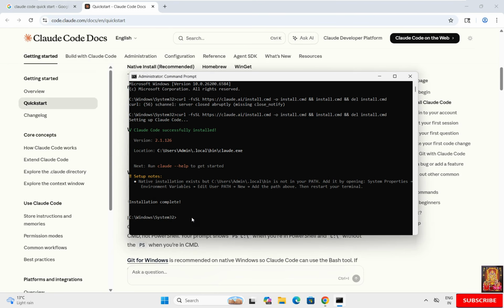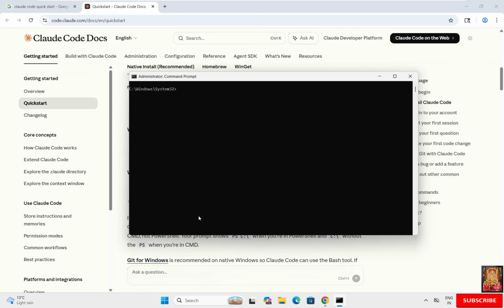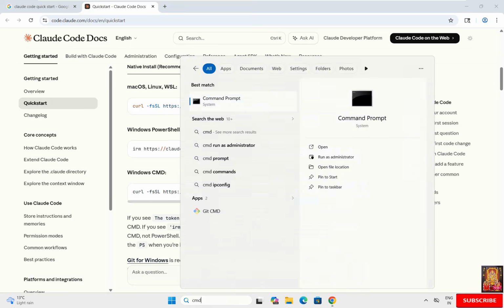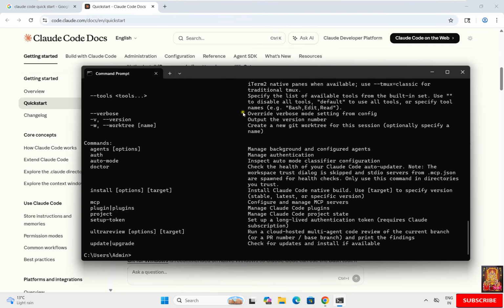Now check Claude. Type here claude help. Press enter. It's getting an error. Type cls. Run this command again. OK, now close the command prompt and open it again. Now type here claude help. Press enter. Now you can see the Claude command is running.